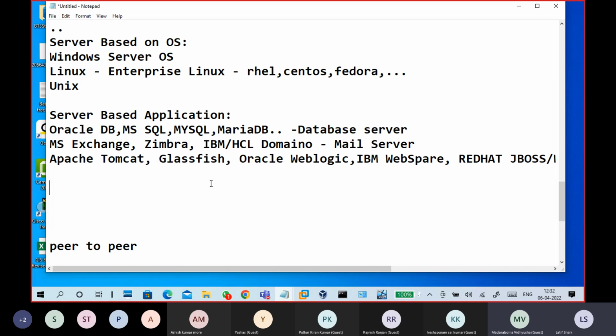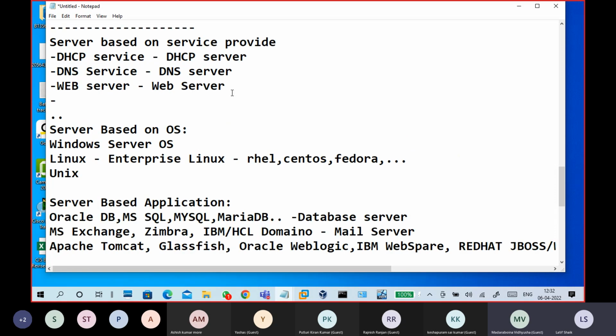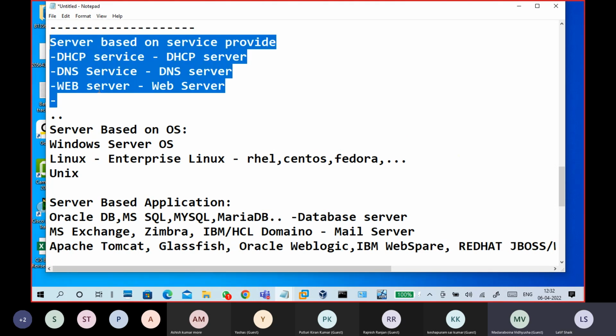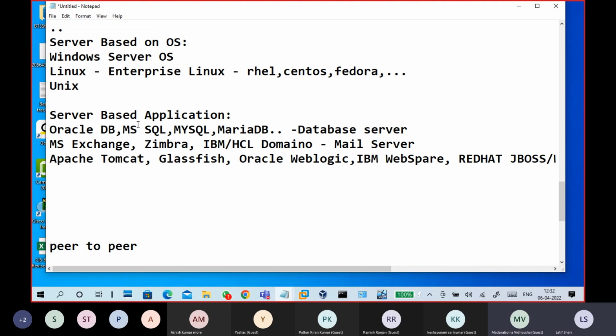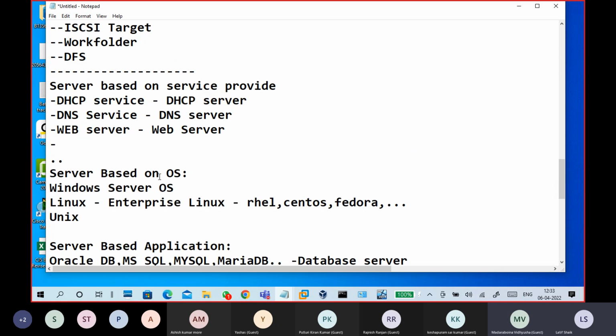So what makes a server a server? That is what I'm trying to say. Server means it provides a service. That's it. Also, based on installation of an application on the machine, it provides certain services. Like you install Oracle DB, it becomes a database server. Install Exchange Server, it becomes a mail server. You install Tomcat, it becomes a web server or application server.